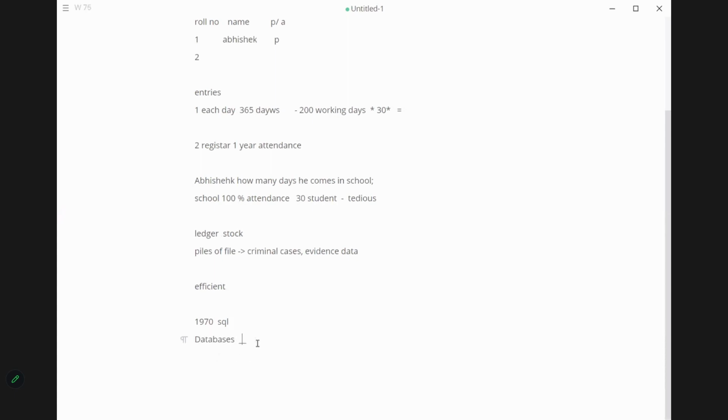A database is a way of storing. We are storing in this format, but we are not just storing. There is a certain format of storing also. There is a query also.